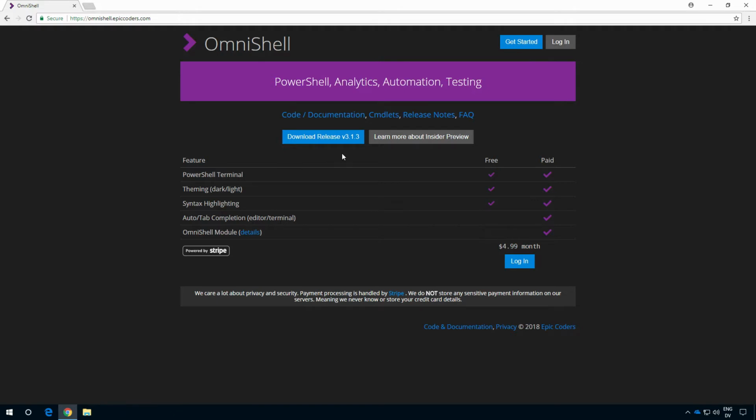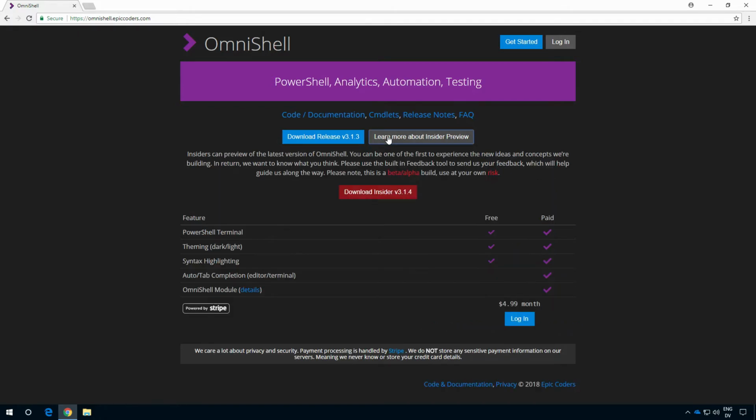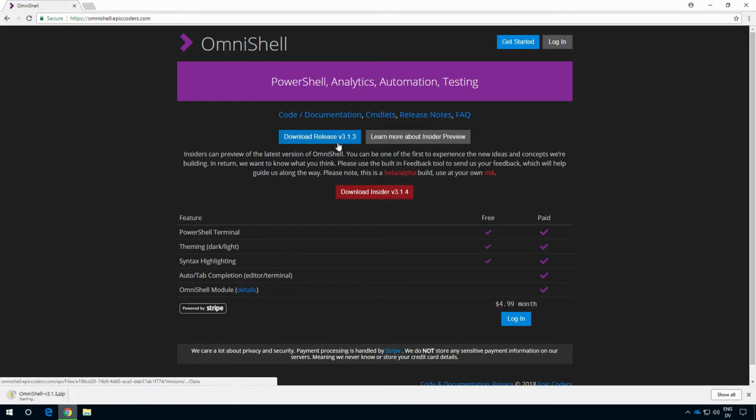OmniShell has two release channels. The one is the release channel, which is for production and very stable systems. The other channel is the Insider Preview channel. That will give you the latest and greatest OmniShell build. But these builds may be unstable. They may have some ideas, concepts turned on. So if you get the Insider Preview, just understand, use it at your own risk. It may not be stable. It may not work well. We let things mature before we let them go into the release channel. So for this video, we're going to go ahead and just download the release version.